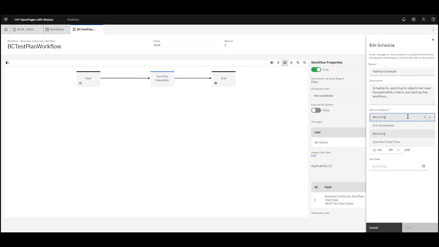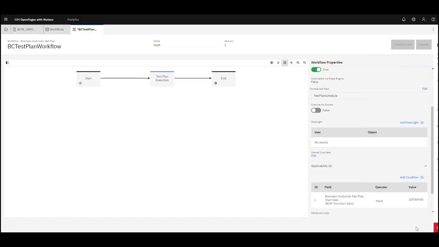There's different ways I can set my schedule. I can set it through a cron expression. I can set it for a recurring or a specified date. So I want this to run on a daily basis to pick up every instance when that start date is the day that the workflow is executing, so that it can launch the workflow for these records that meet the criteria that the start date is the date of the execution of the schedule. So I can set a time as well. So I'm going to hit done. Then I can hit publish, and now I have my workflow set.